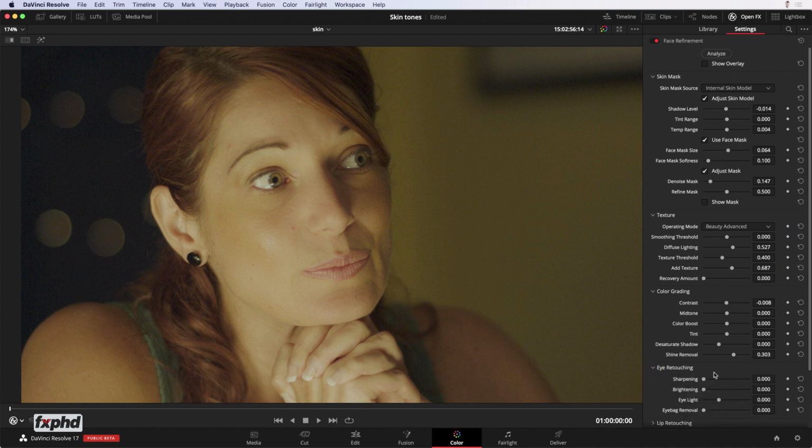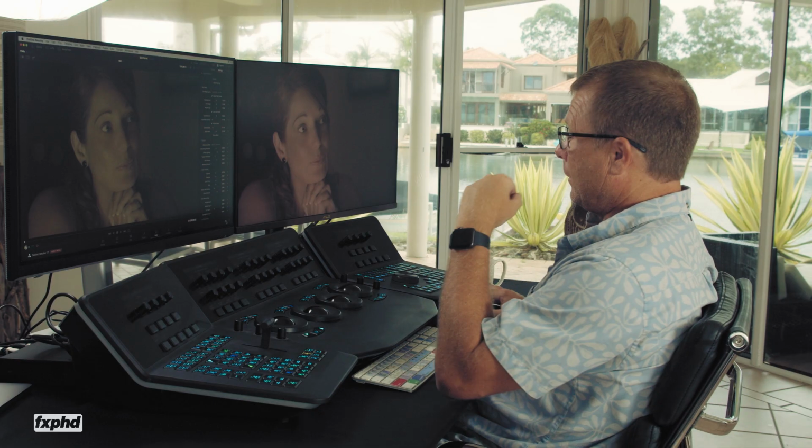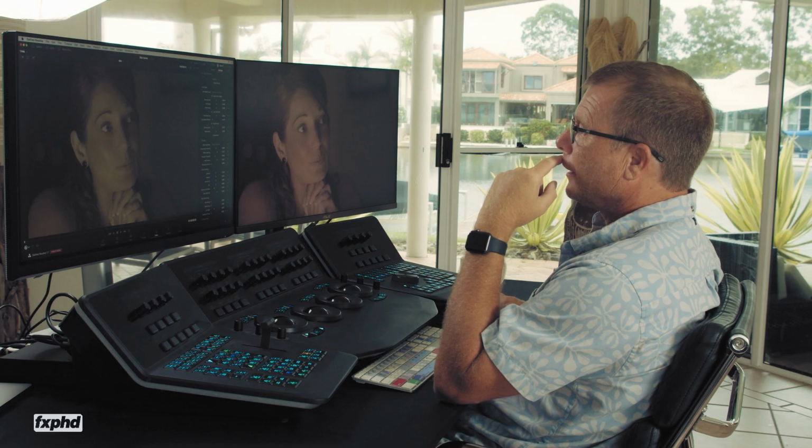Eye retouching, she probably could do with a really small, let's double click and just take a little bit of brightening in the eyes. Not much. A little bit of highlight as well, tiny amount. Eye bag removal, that is obviously what I'm going to need here for these videos. That'll be used, I think, for me.